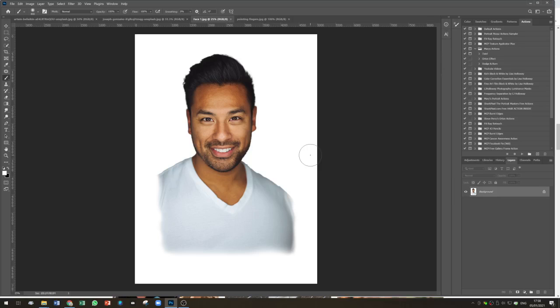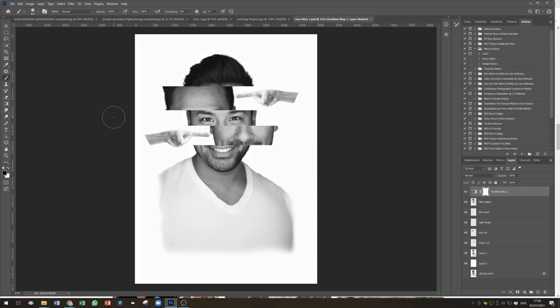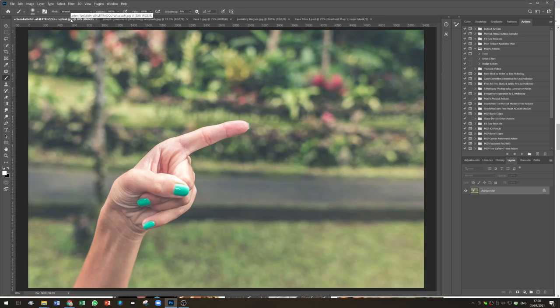Okay, so today we're going to learn how to do a face slice in Photoshop. So this is the image that we are going to end up with, and this is where we started. You will find the credits for these images, because they're not my images, in the details below.